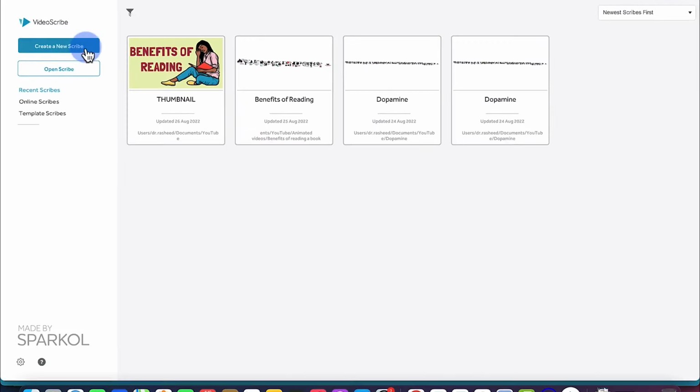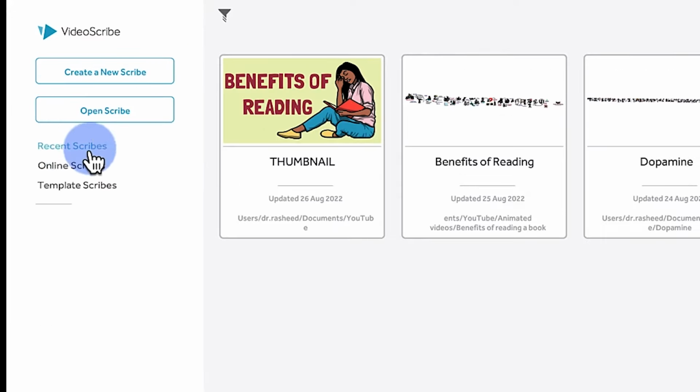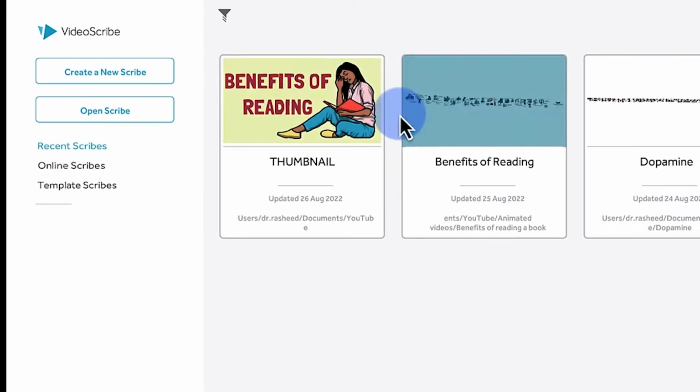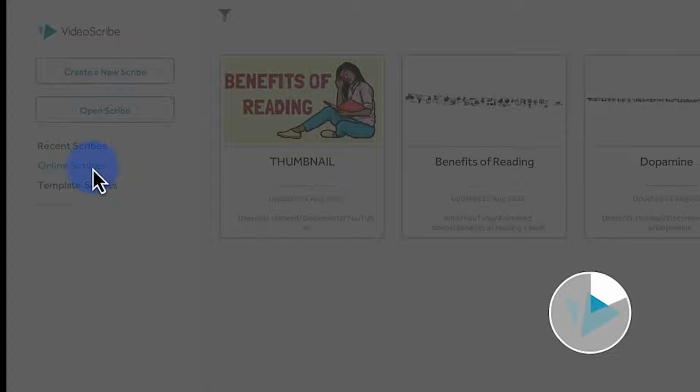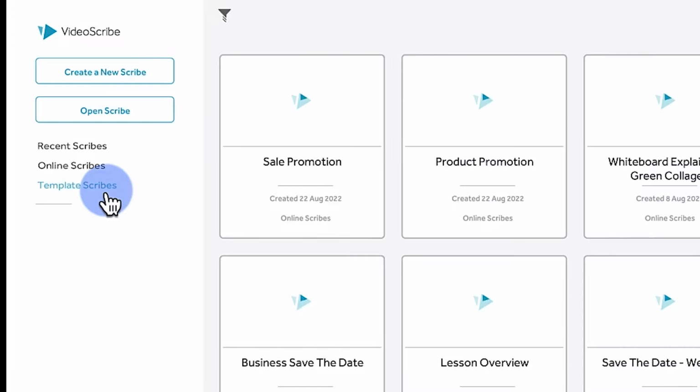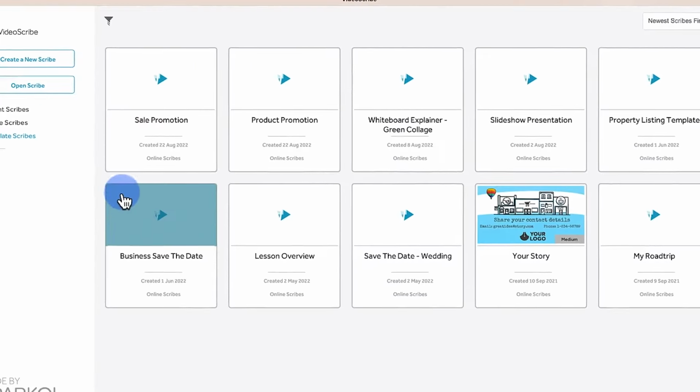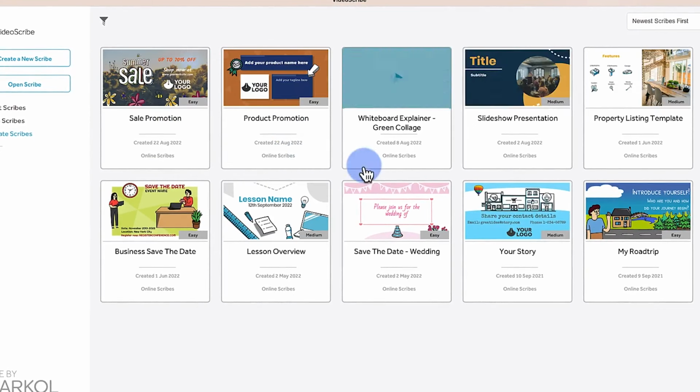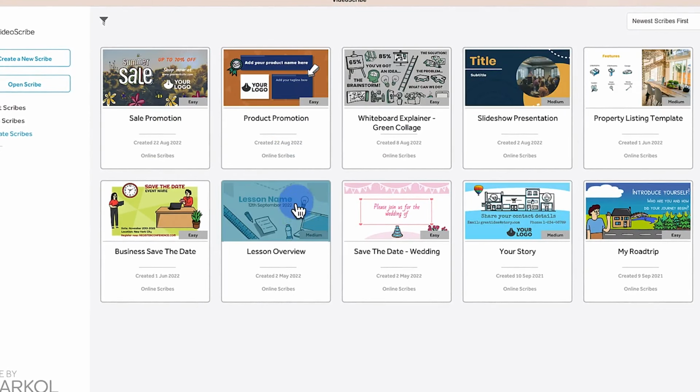And over here, you can click on this to create a new scribe, or you can open an existing scribe that you have saved somewhere in your computer or in another external drive. You can just click on open, navigate to the location where you saved it locally, and open it. Then you have recent scribes, which is what we have over here. Then you have online scribes; there are so many online scribes that you can also have access to. And you have templates. If you want to start working from templates, you can see any of them and click to start working with them.